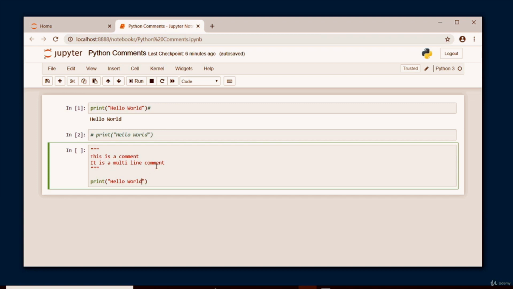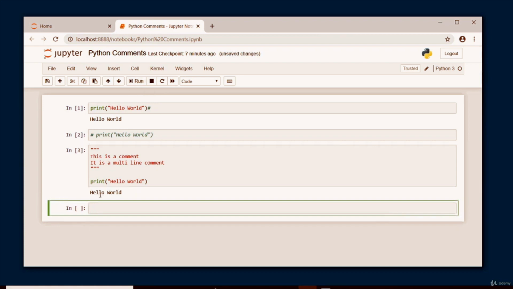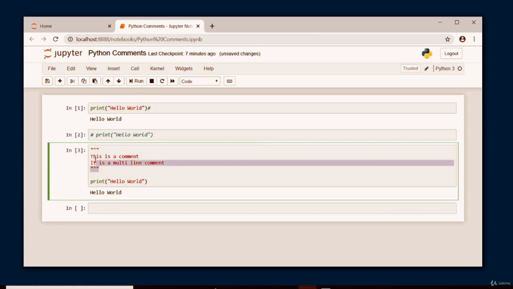The only line that will print is this print function here that says hello world. So if I run this cell by clicking on the run button, you can see here it's printed out hello world, and it has ignored this here, which is the multi-line comment. So comments are very useful in Python. They help you explain what your code is doing and also can help you comment out certain lines of code if you don't want those lines of code to be executed.